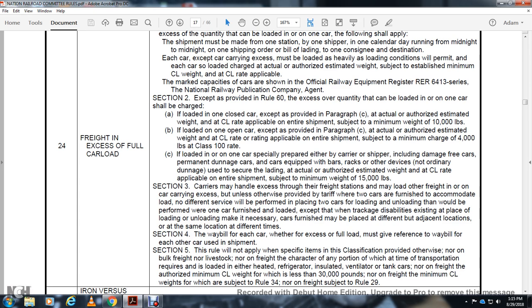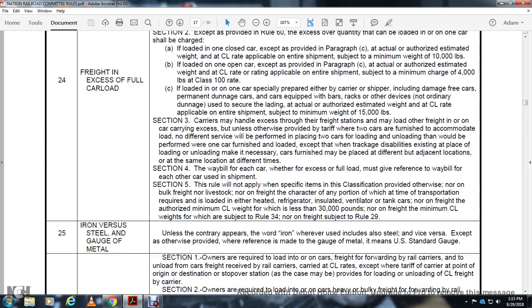Section 4. The waybill of each car, whether excess or the full load, may be given with reference to the waybill with each over the car and the other shipment.